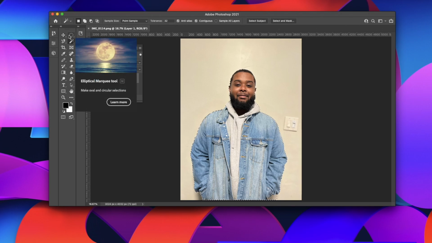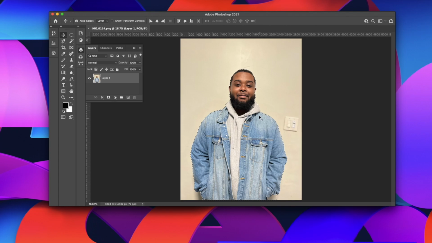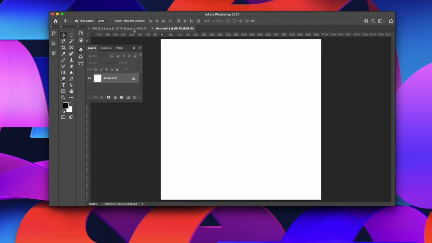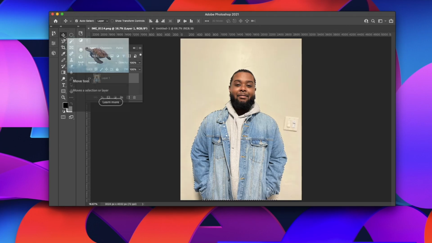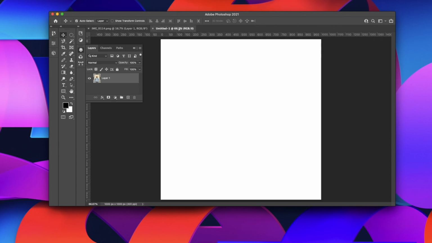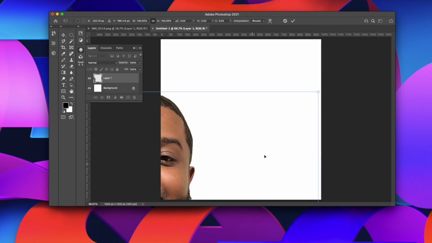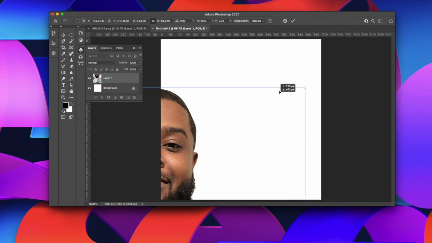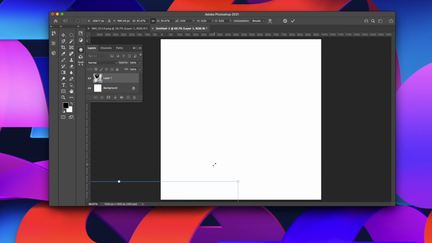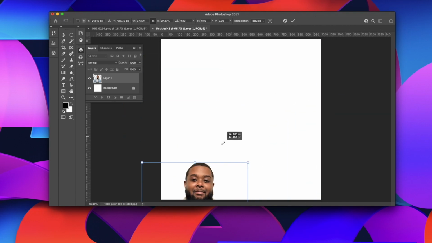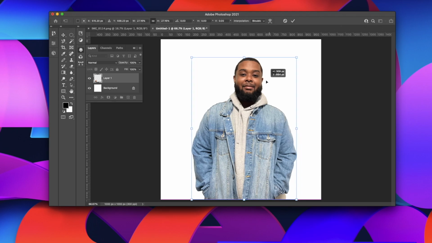So what you want to do now is, so we got our image selected, you want to create a new document or just a blank page. Any size is fine as long as it's over like 500 by 500. So now you want to click on this move tool and just move yourself over to the blank page. You want to click on Control T, and this is how you can resize yourself. So I'm just going to resize. I think that's good right there.